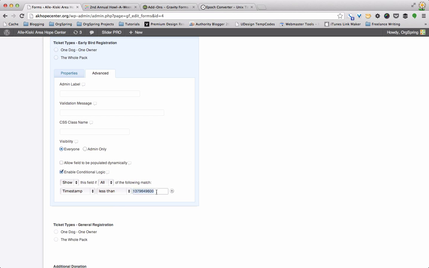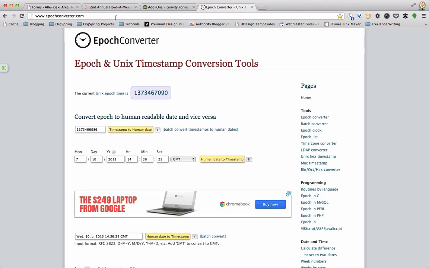Now, how did we get this date? Great question. There's a great website called the Epoch Converter, epochconverter.com, and you'll see that here in the video below. You'll notice here, it gives you the current epoch time running, and if we hover over that, it stops, so it allows us to select it. We move off, it keeps running.